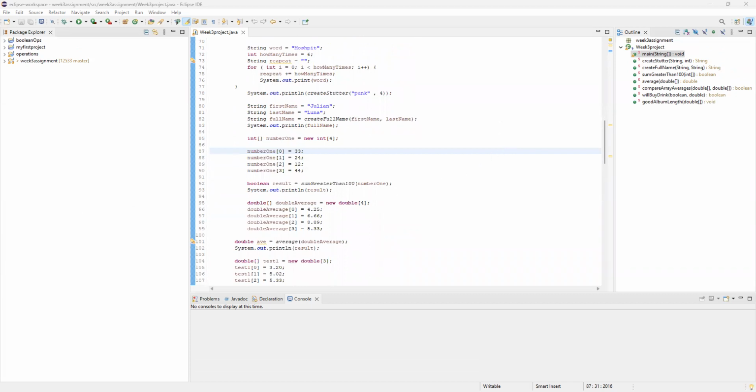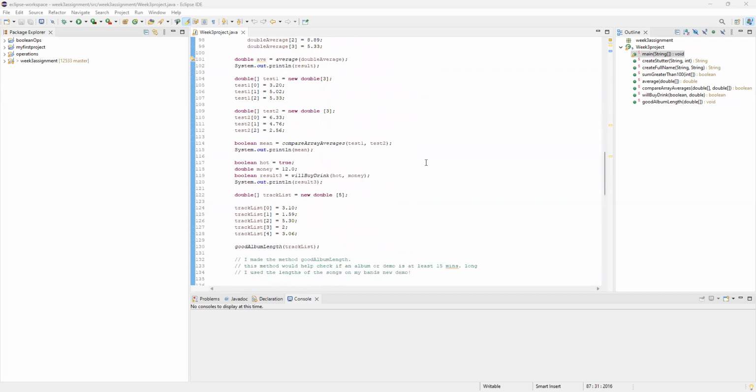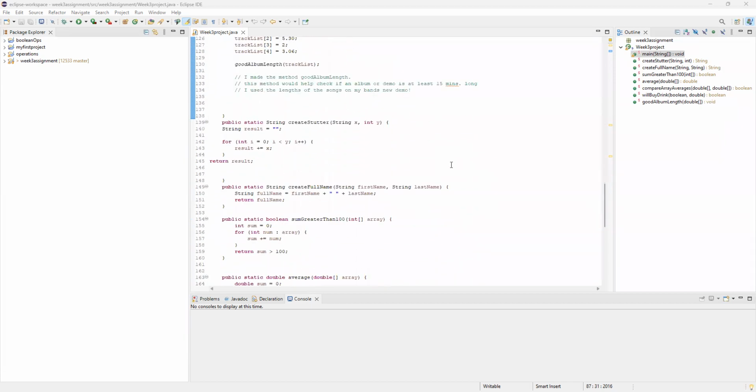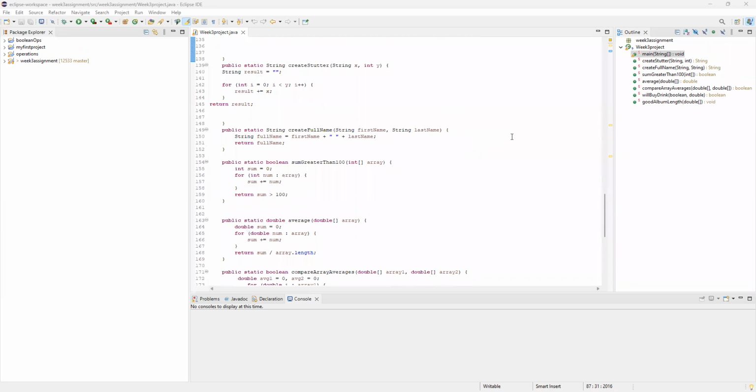And then now we have our methods. The first method was to create a full name. Got all my different methods down here. So this is a method for the horizontal concatenation. Then this is the full name method.